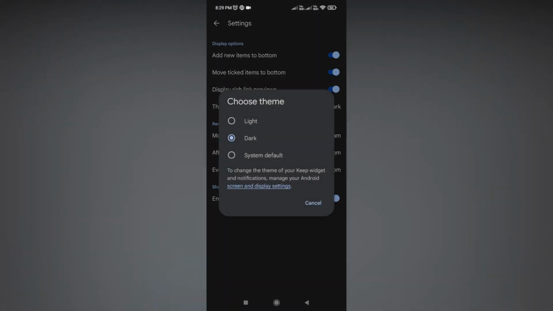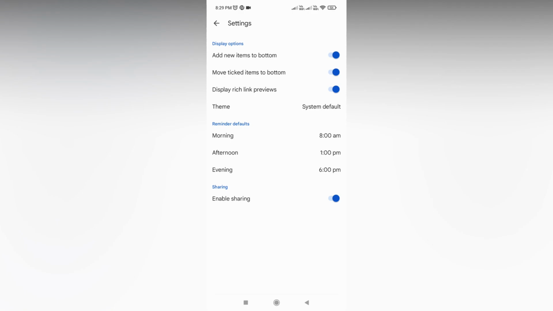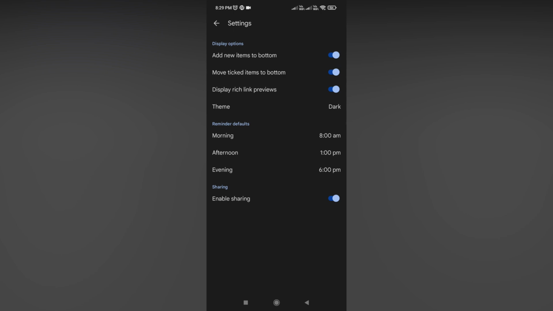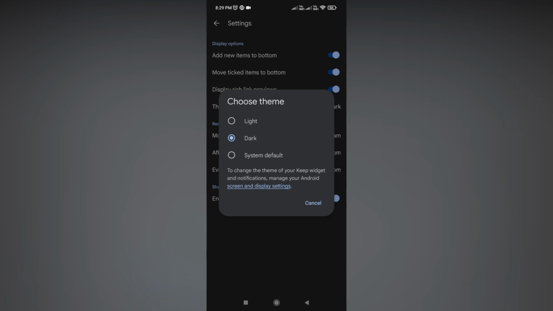And the theme has a third option, system default. So this option brings you, if your system is in darker mode, it will choose darker. If the system is in a lighter mode, it will choose lighter. So it will be switched between the darker and lighter mode according to your Android mobile phone use, or if you are using iPhone, it's iPhone setting use.